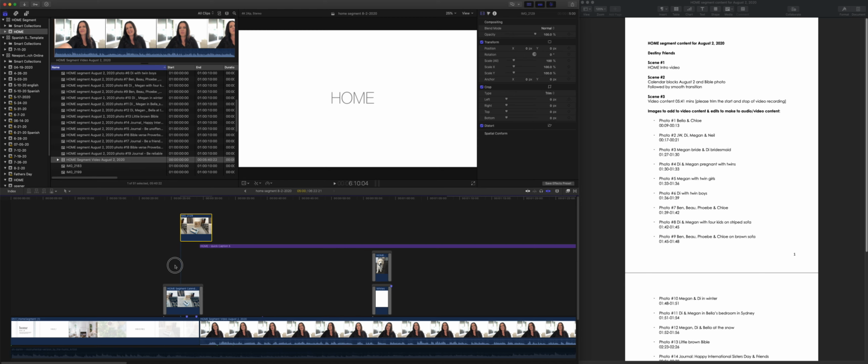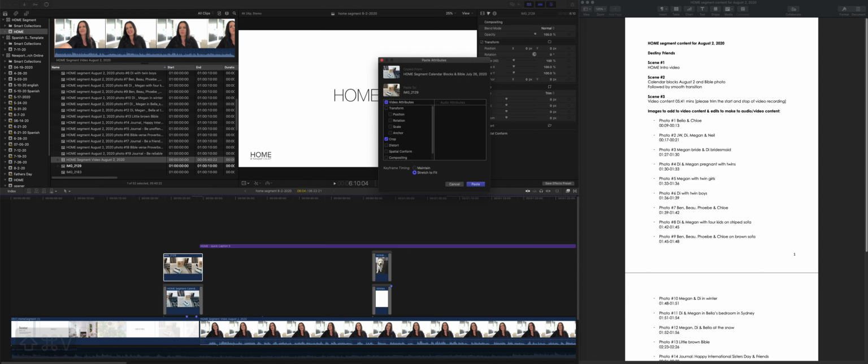My computer is really slow trying to do a screen recording at the same time. I'm going to make sure the length of the photo is the same. I'm going to go to the old photo, hit Command C, and go up here to the new photo and hit Shift Command V. It's going to ask me what I want to paste into this. I want to paste the crop.